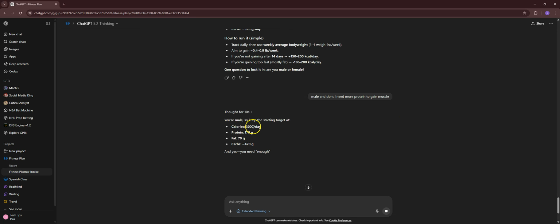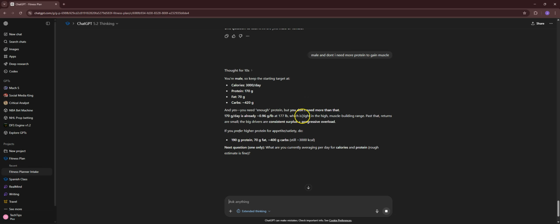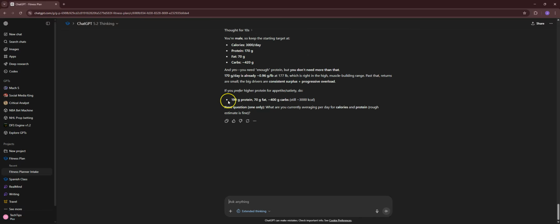So it's going to, you're male, so keep starting at, okay, so it wants us to do this. And yes, you need enough protein, but you don't need more than that. So it's insisting on something else, so that's fine. And if you prefer, we could go into higher protein, but we are trying to gain weight and muscle here, so it makes sense. And anyway, you guys get the gist.